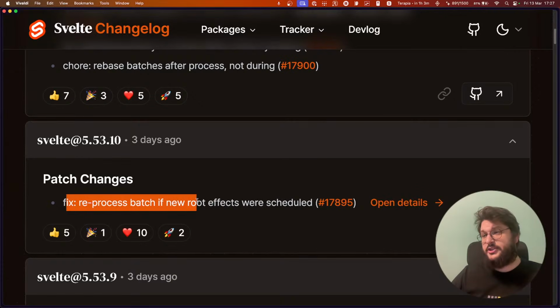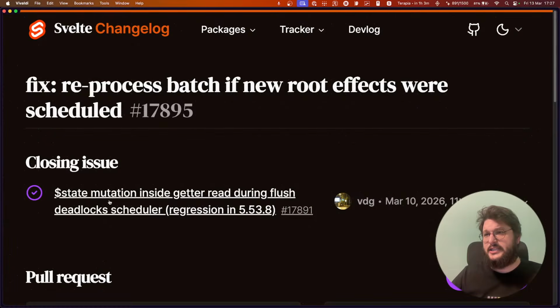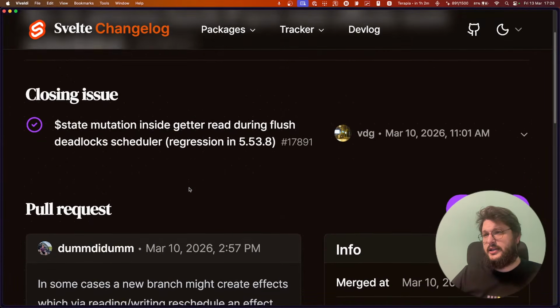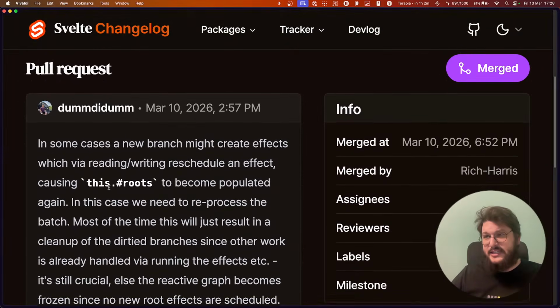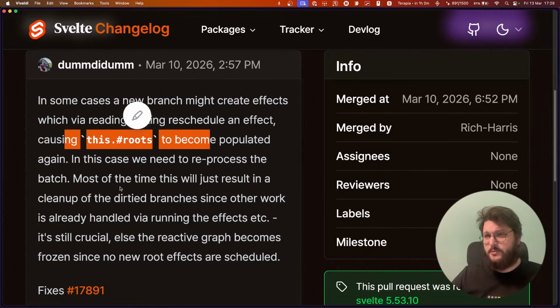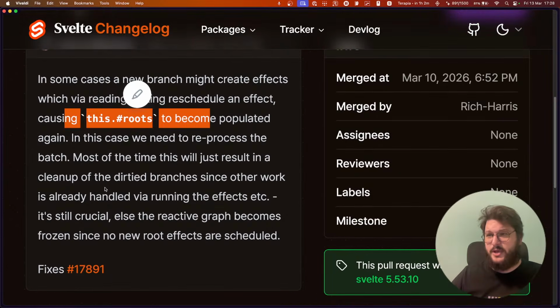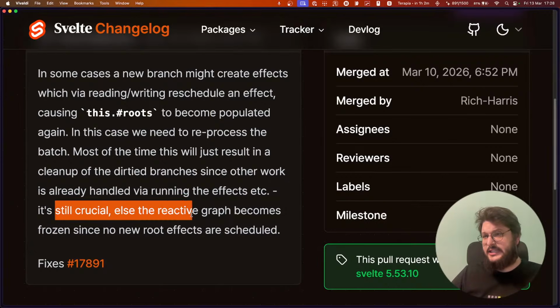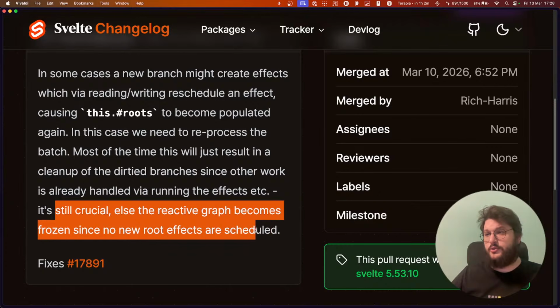Fix: reprocess batch if new root effects were scheduled. Let me see this. In some cases, a new branch might create an effect, which via reading or writing reschedules an effect, causing this root to become populated again. In this case, we need to reprocess the batch. Most of the time, this will just result in a cleanup of the dirtied branches, since other work is already handled via running effects. It's still crucial, else the reactive graph becomes frozen since no new root effects are scheduled.